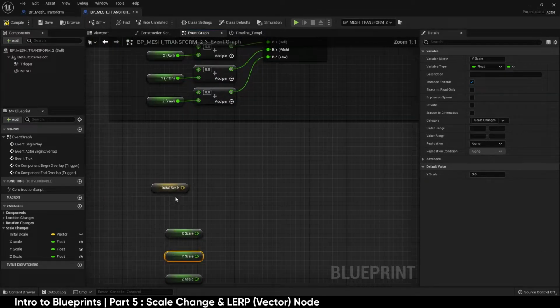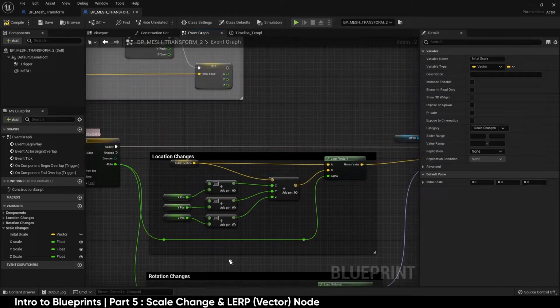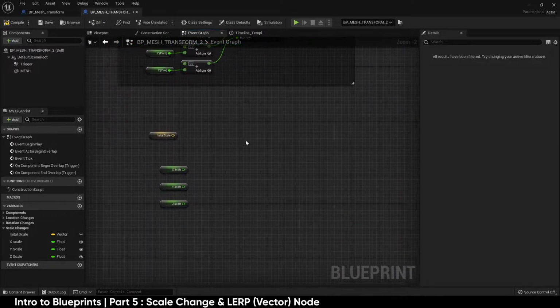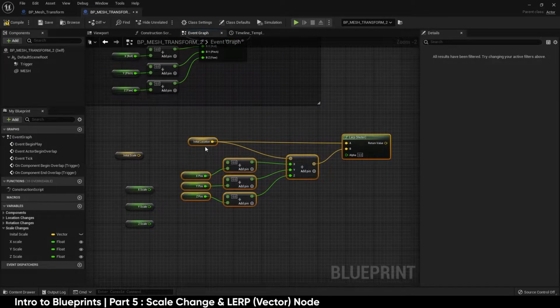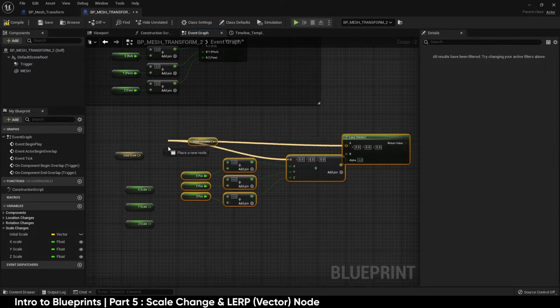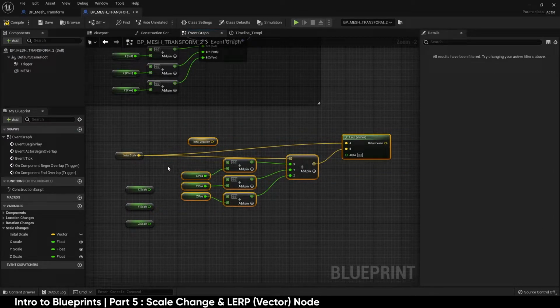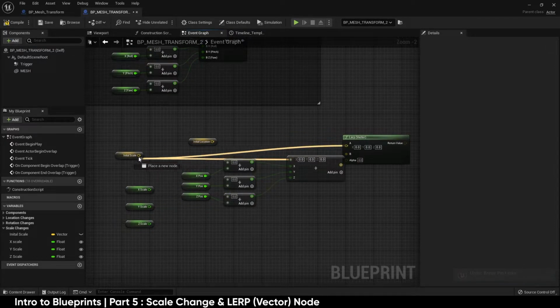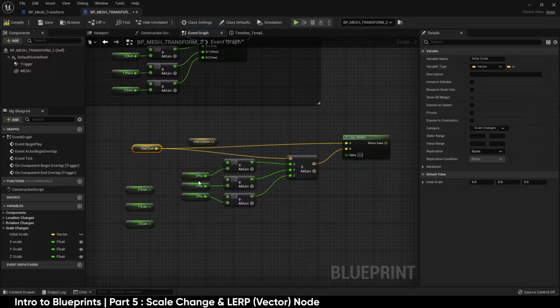Now, the thing about the scale is it is also a vector, very similar to our location. We can actually copy this entire set here, Control C, Control V, and I'm going to hold Control on this pin here, and that lets me change where that's going. If I was to hold Alt, it disconnects them, but I want to hold Control and I can change from one node to the next. I'm going to hold Control instead of X position, X scale, holding Control, Y scale, holding Control, Z scale.